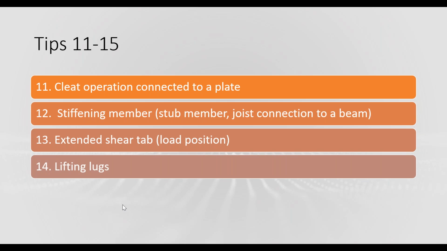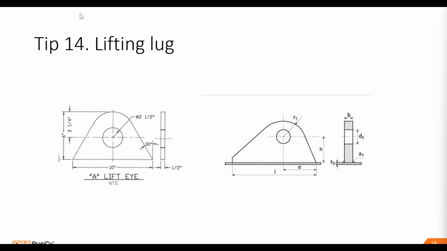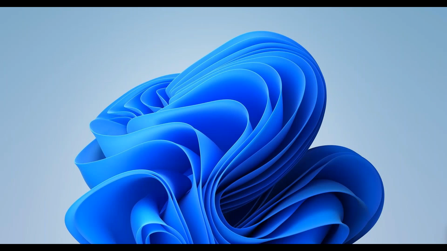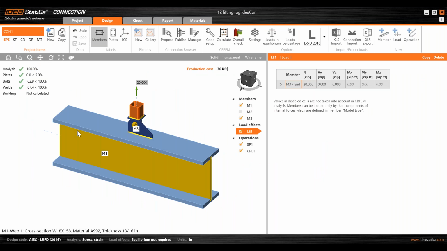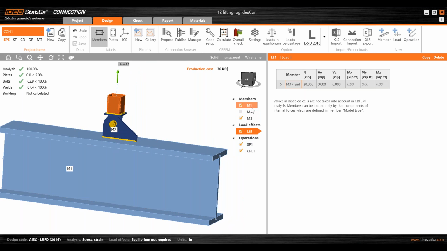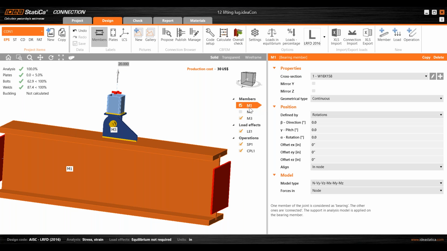So the next tip is about modeling lifting lugs. Let me open an example of what we have been asked before. We have been asked how to model lifting lugs in IDEA StatiCa, or what the workaround is to do that. So if I open this model that I have here, the recommended approach is to firstly model a member to be your support member, right? So this is the bearing member or support member. You can right click and select that as a bearing member, and you will see the fixed ends here, right?